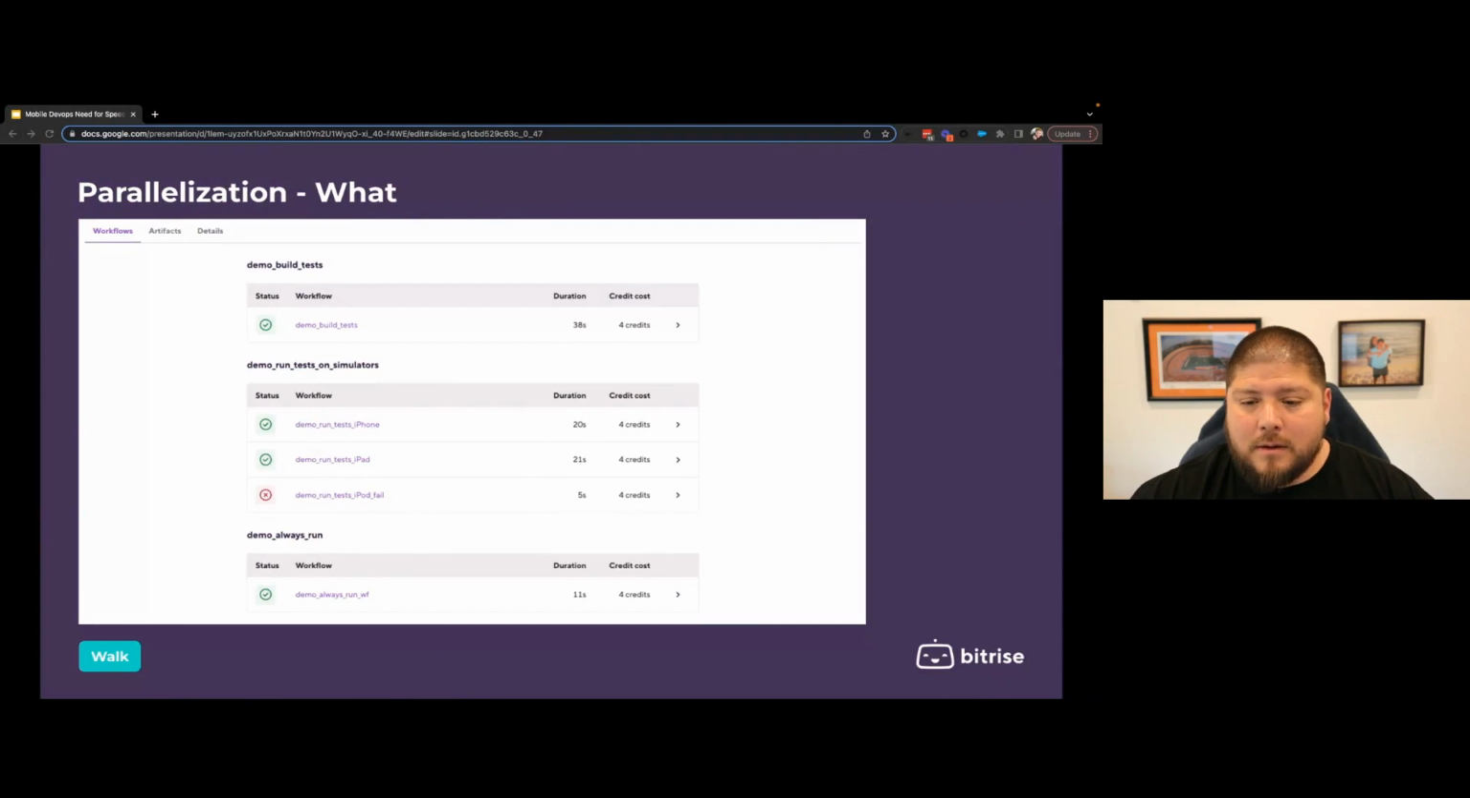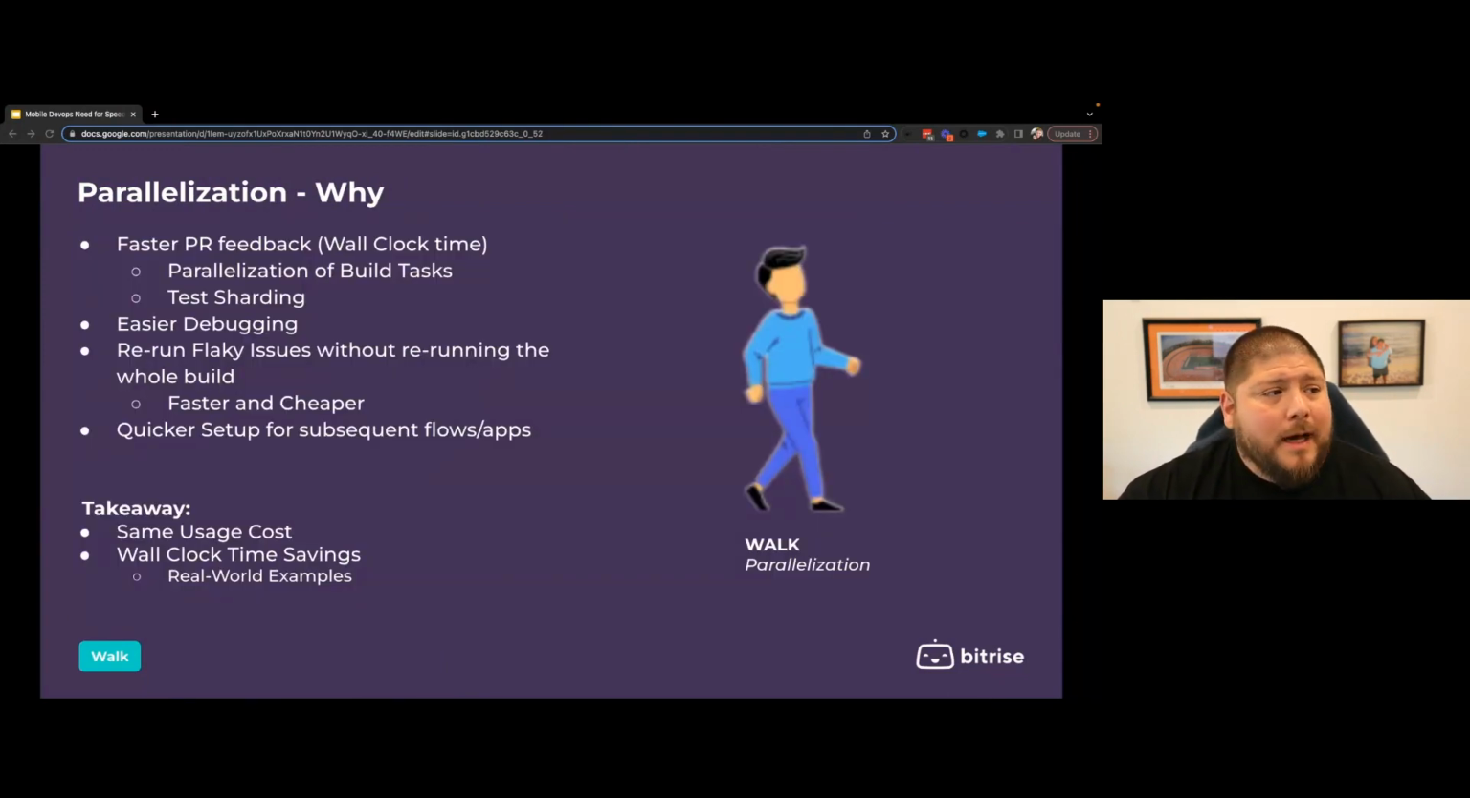All right, so now we talked about why we want to parallelize, right? Faster feedback on PRs, the ability to parallelize the task or test sharding, right? This makes it also easier to debug. So I could go into just the section of the test or the build component that failed without having to look at the whole log, right? Obviously, we mentioned rerunning those flaky tests obviously is faster and thus cheaper. And then it also helps you set up for subsequent flows or applications throughout the organization. You can reuse that template to standardize.